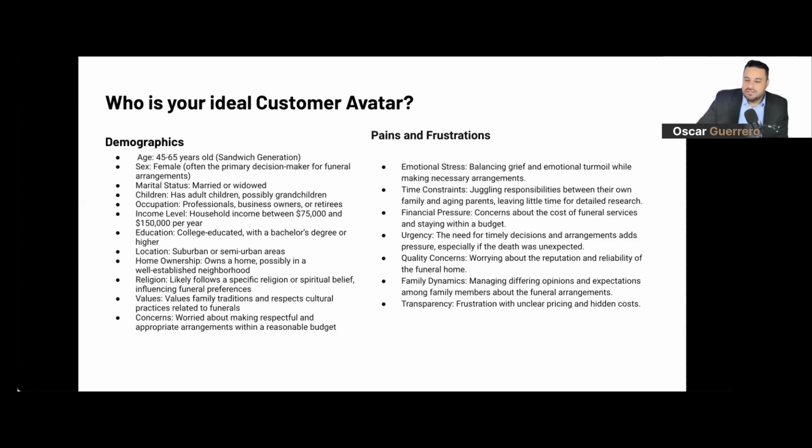Pains and frustrations they're dealing with at that time: emotional stress, time constraints, financial pressure, urgency, quality concerns, the family dynamics involved, and transparency, right? They're usually feeling frustrated. I won't say that we are unclear in pricing, but the problem is that there are so many options and so many variables that they are unfamiliar with, right? So they're frustrated by all of this.